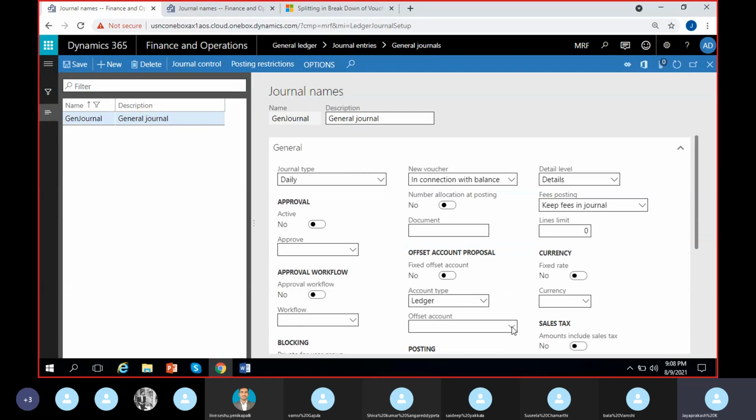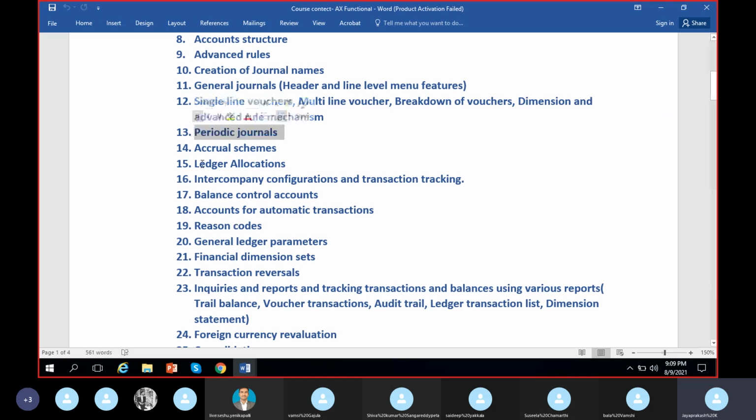Okay. Then I have two other options here, journal control and posting restrictions. These two are a little important. We'll discuss journal control and posting restrictions tomorrow. After that, we will discuss the concept of periodic journals, which is also important.